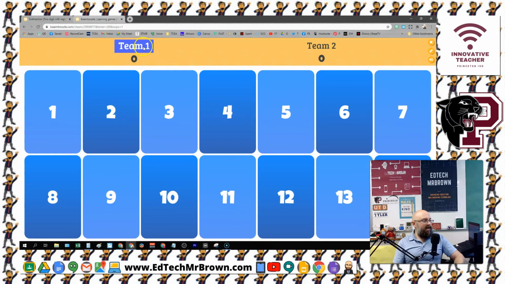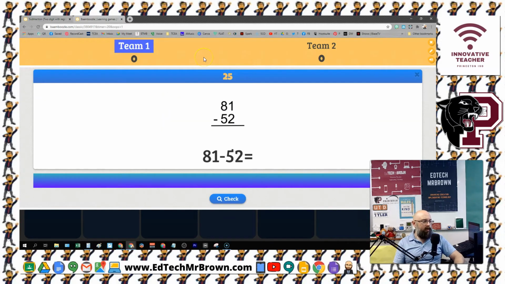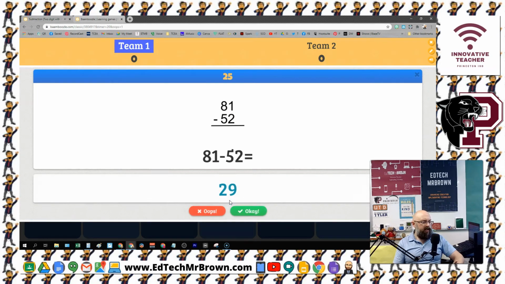So Team 1 is highlighted here in blue. Team 2 is not, so it's Team 1's turn. So if we are Team 1, hey, Mr. Brown, we want question number 3. Pops up the question here. I have it set to give them 20 seconds. You can adjust that timer. If that's their final answer, we can hit check answer.